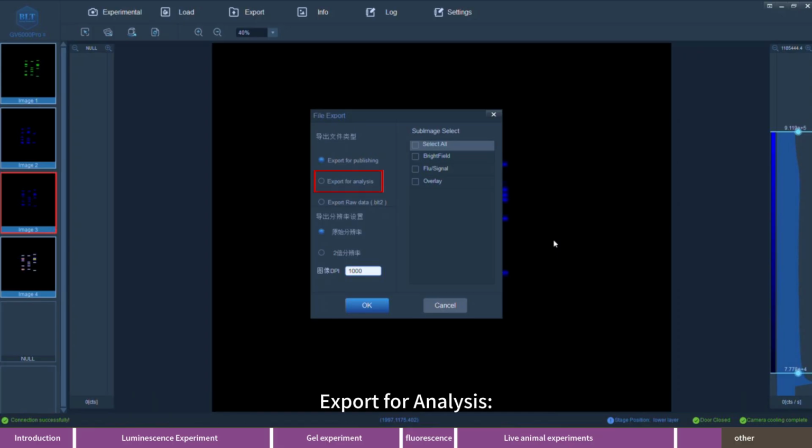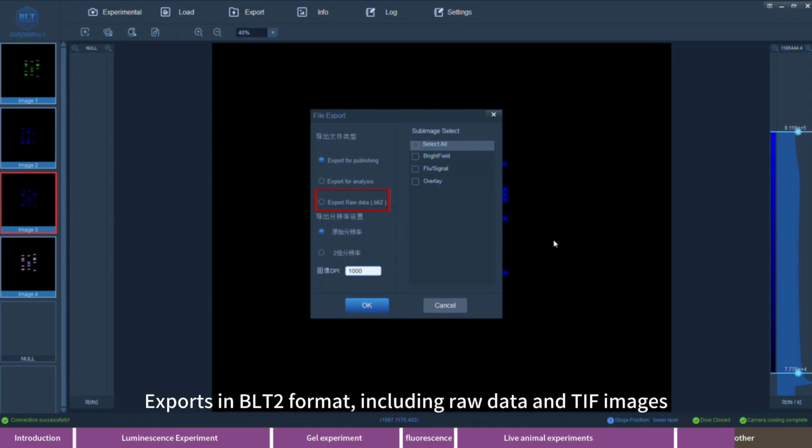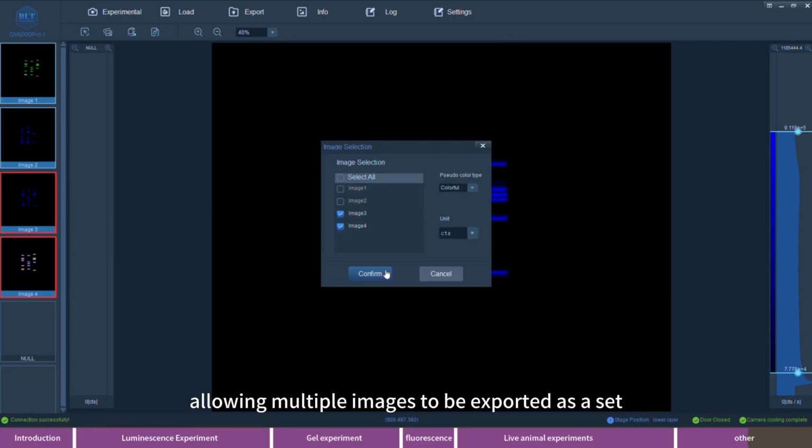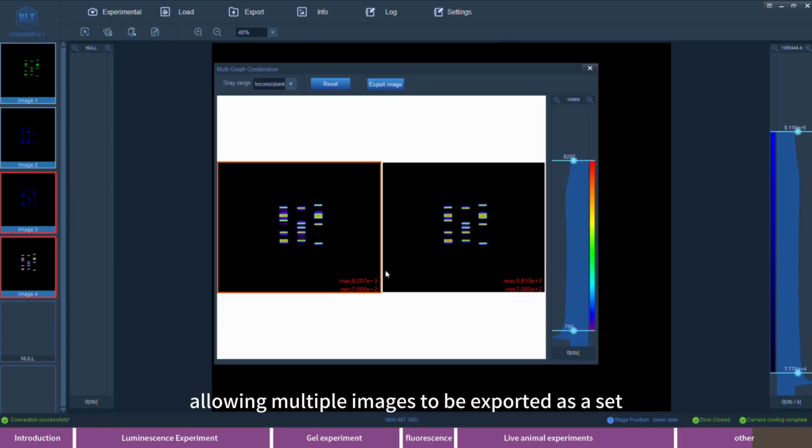Export for analysis. Exports images in raw.tiff format. Export BLT images. Exports in BLT2 format, including raw data and TIFF images. Multi-image combination export is also available, allowing multiple images to be exported as a set.